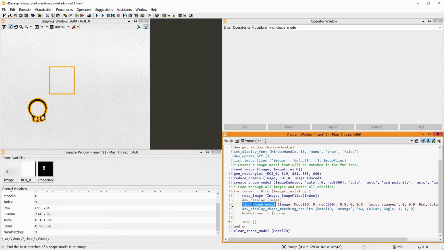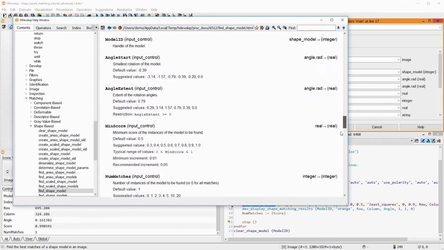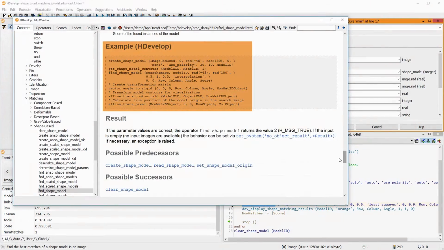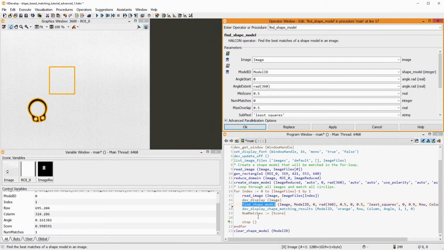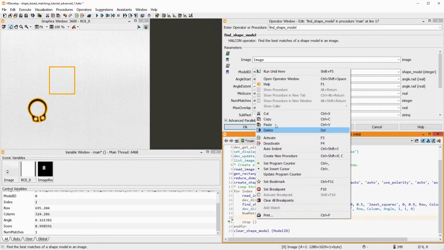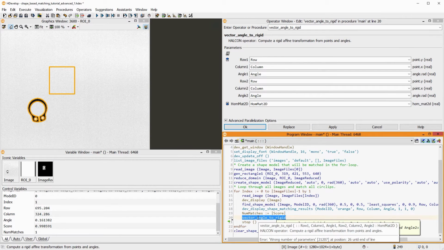Double-click on Find Shape Model, and then Help. Here you can find an example showing how to create a similar matrix. We need the operator vector_angle_to_rigid. The operator needs 2 sets of coordinates, the original coordinates and the destination coordinates.